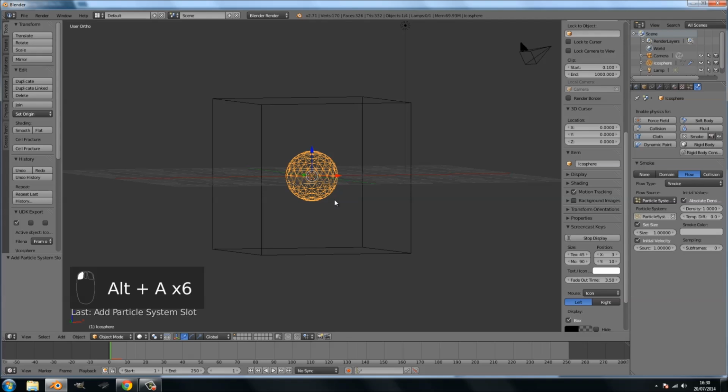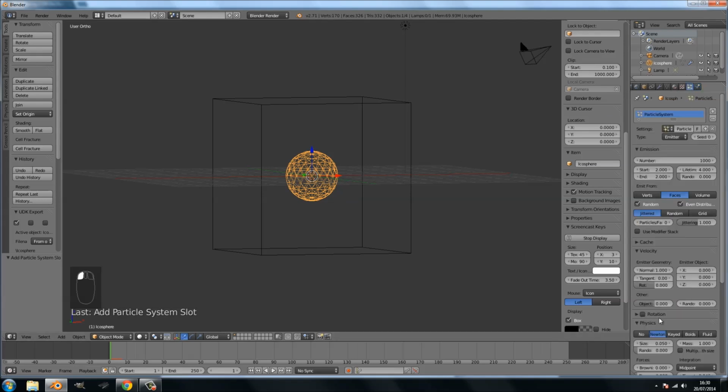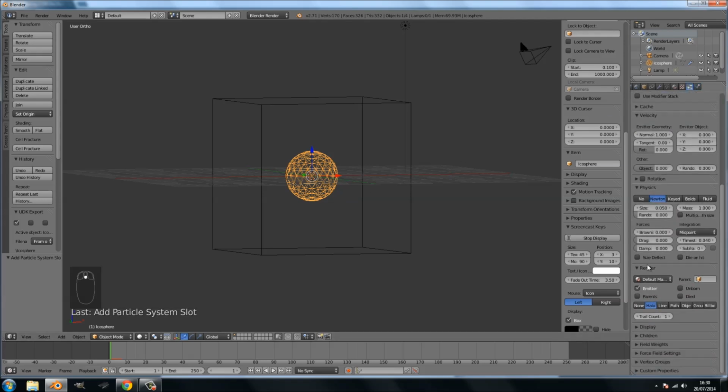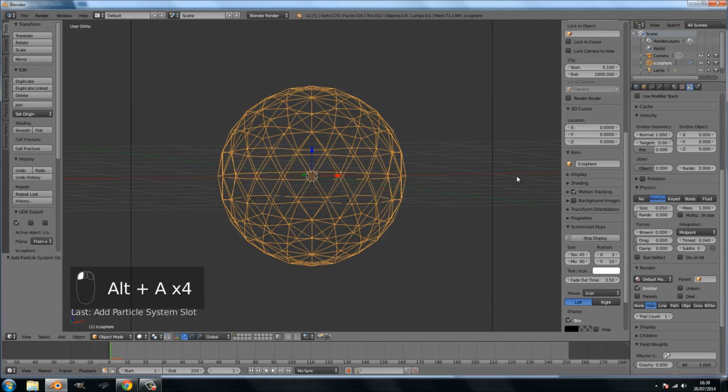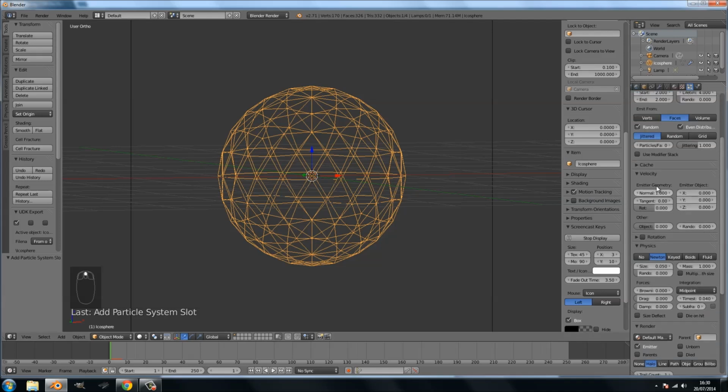However, we want this to go outwards, so we're going to turn off physics for the particles. Scroll down to field weights and just drag gravity to 0. Let's look at that again. Particles only go outwards.